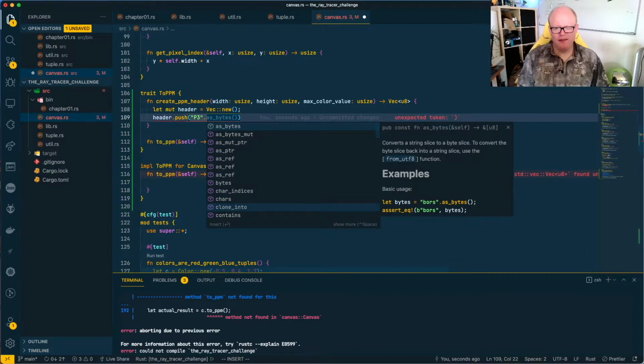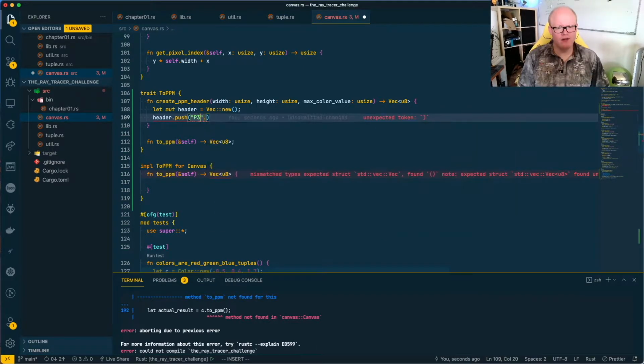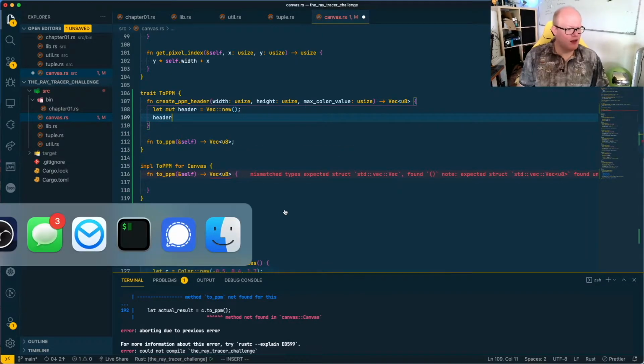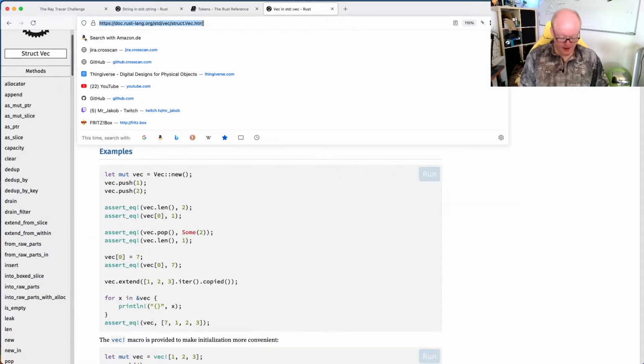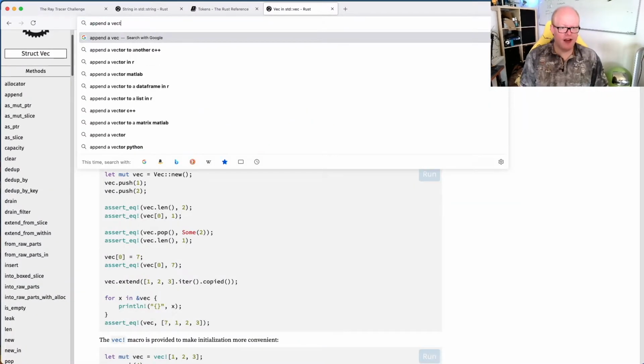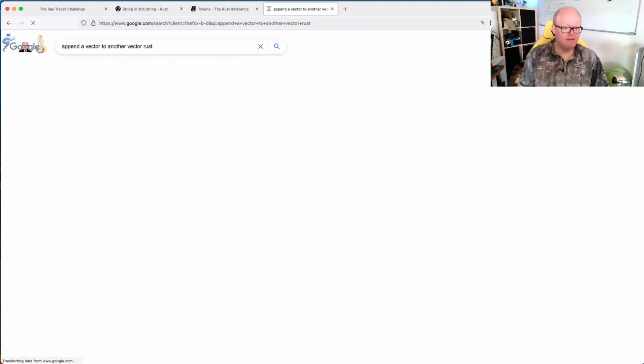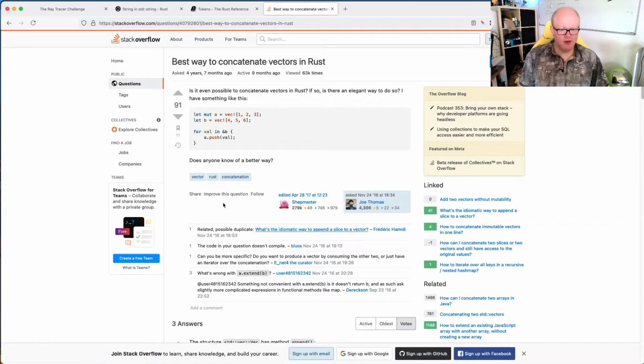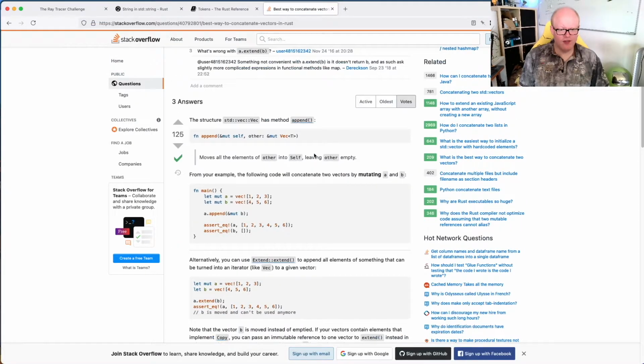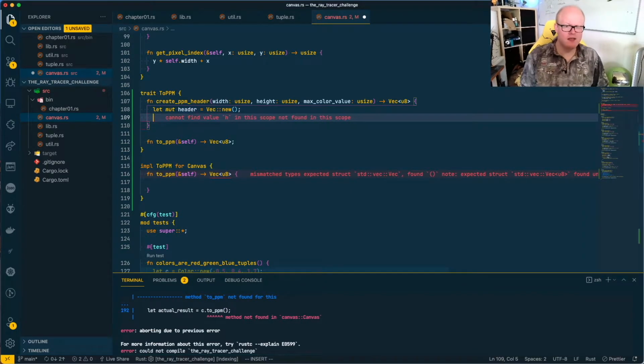Can we do as bytes here now? This would most likely not work, would it? Can we? Is there a chance? I need to look. I need to read up on vectors. Append a vector to another vector, Rust. Best way to concatenate vectors. The struct Vec has a method append. Okay, I see. So let's see how this is going to work.